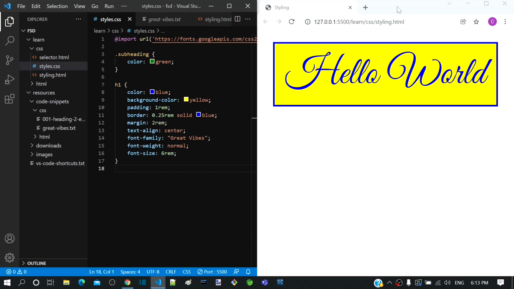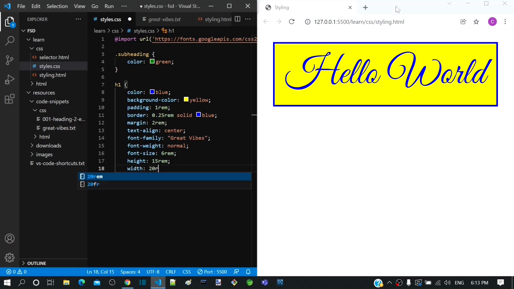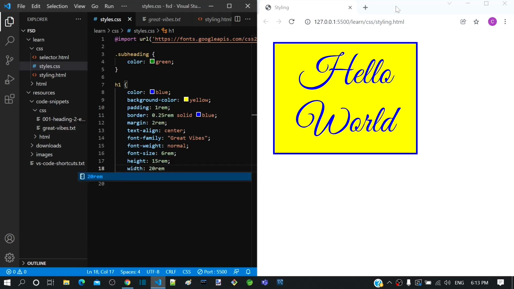It is possible to define the height and width of an element. Let me define the height as 15 rem and width as 20 rem. After saving the file, we can see that the height and width is changed. Include the height and width property, check if changes are applied, then move on to the next video.